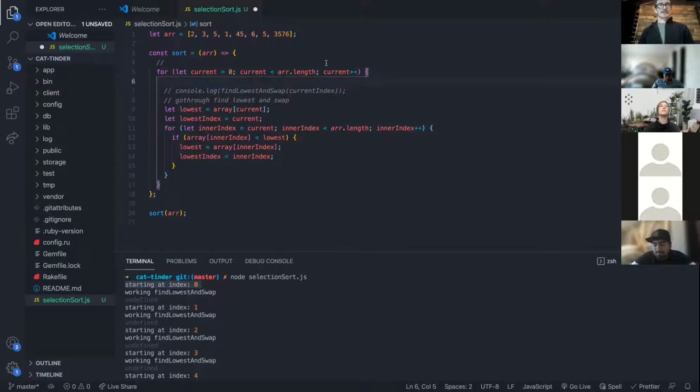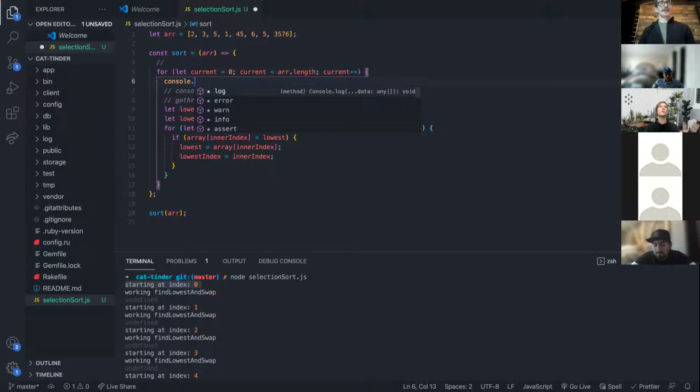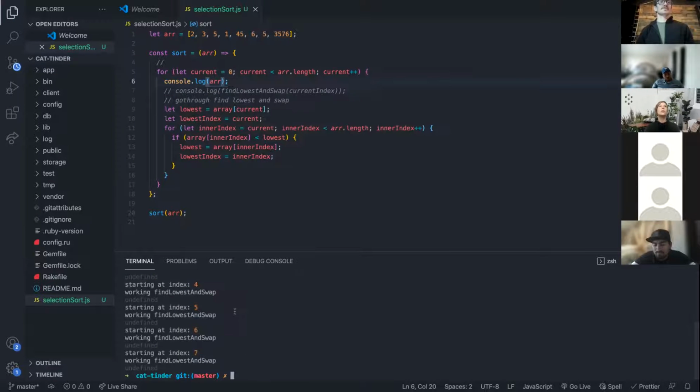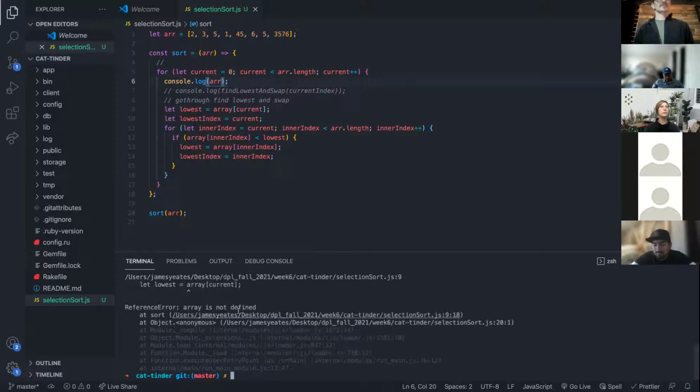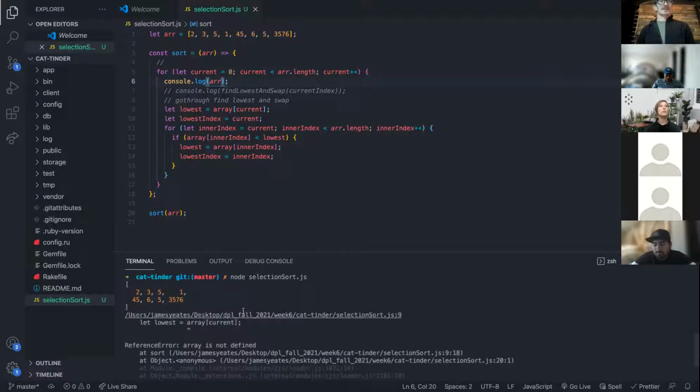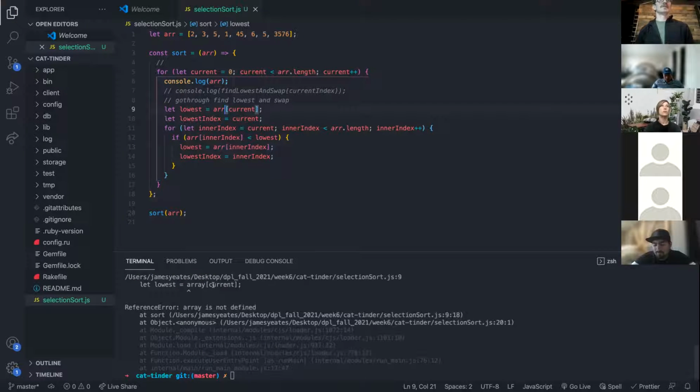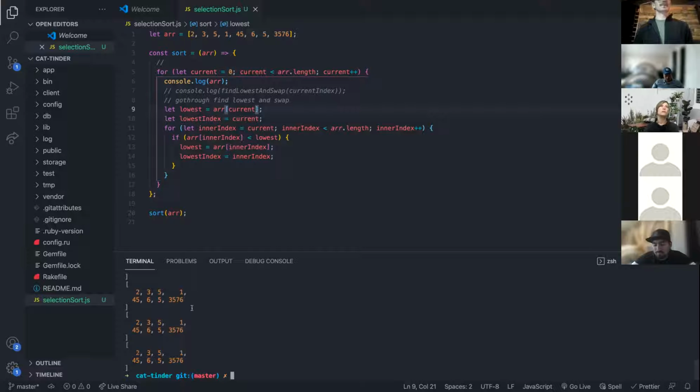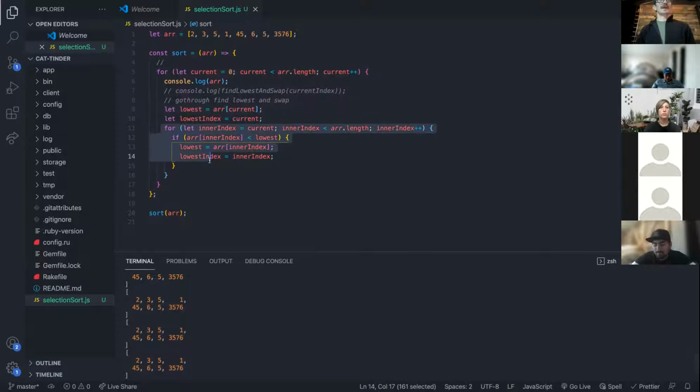Well, for each of these, as we go through, let's console.log the array and see if we can see it changing. Getting an error here. Array current, oh, array, I called it ARR. Oh wait, okay, I am forgetting one key piece here. So I need to go find the lowest.